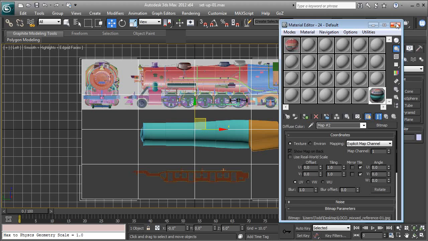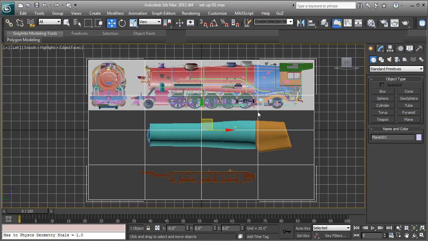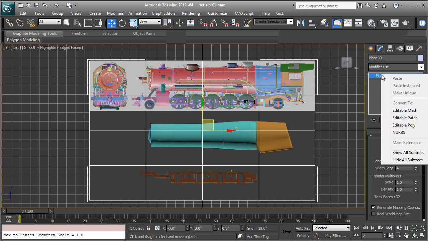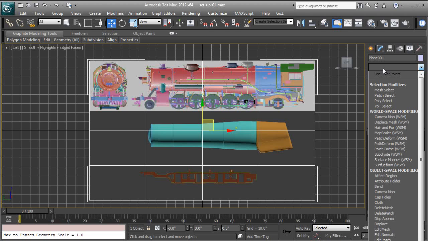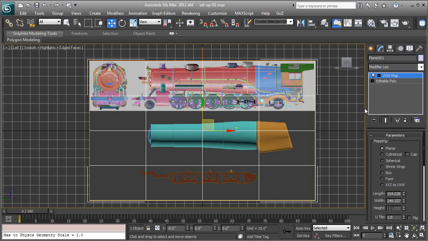There's the blueprint. Now the thing is, it's probably a little stretched because I don't know how big this plane is. So what I'm going to do is convert that plane to an editable poly. And the image is still there. And I'm also going to add a UV map, UVW map. So I added that to the stack. You see it's on top of the stack.